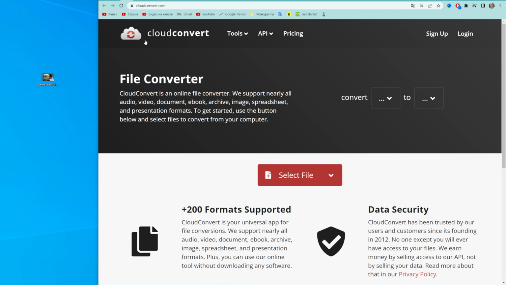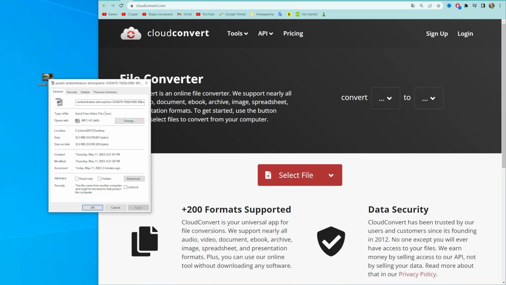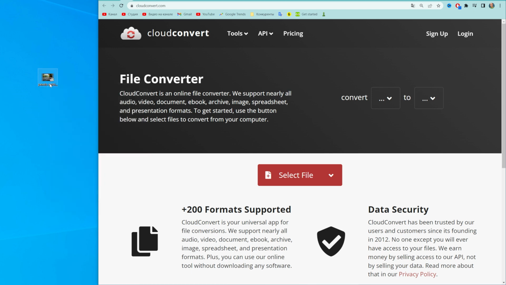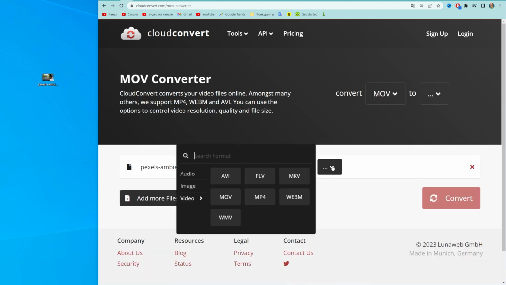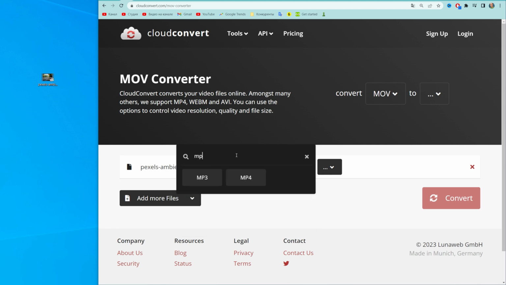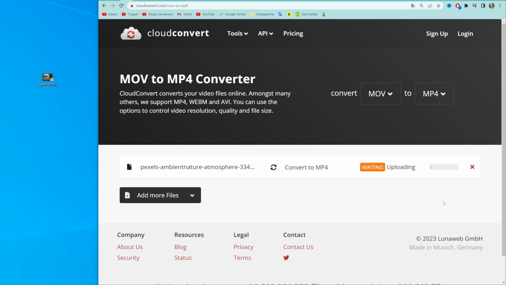So guys, all you have to do at that website, first let me show you in properties that this file actually has MOV file extension. And then all we have to do is just drag it right here where it says select file, and then we can click at that arrow down icon and select MP4. If you can't find MP4 here, you can also search for it just like that. Then select MP4, and all you have to do now is just click at convert.